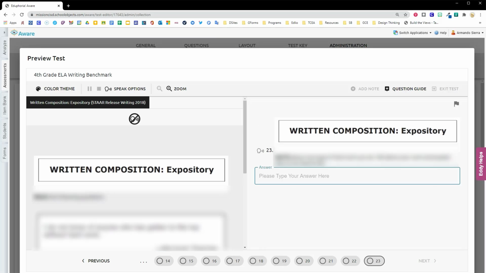The last part of your writing benchmark asks you to write an essay. On the left side of your screen, you will have your prompt and other resources. On the right side of your screen, you will see the prompt that you can have read to you, and then a place for you to type your answer.